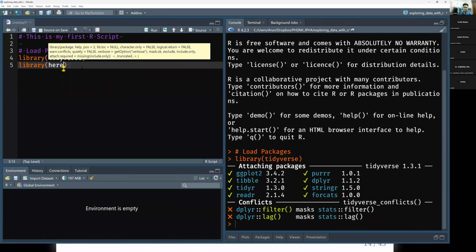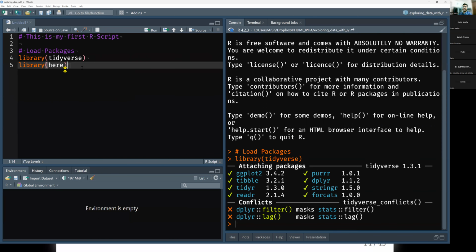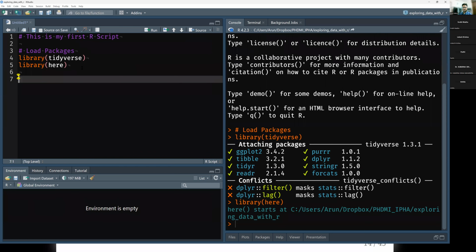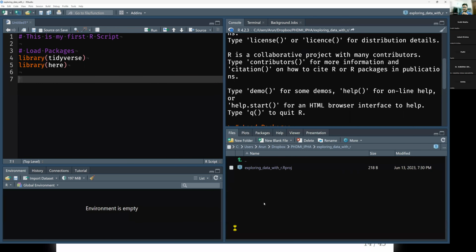What is here doing? Here is setting your working directories. It is going to help you manage all things. So the moment I run this, it is going to say that here starts at C users Arun Dropbox PHDMI IPHA exploring data with R. So that means this folder is where my working directory is.